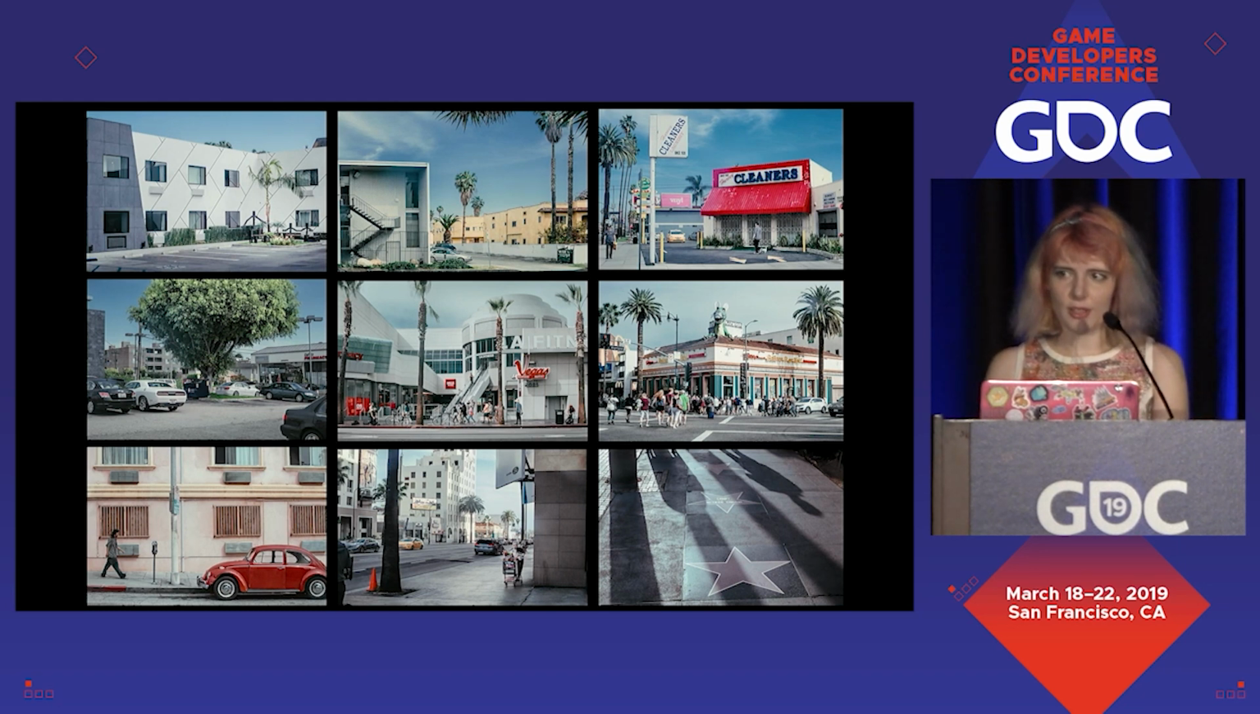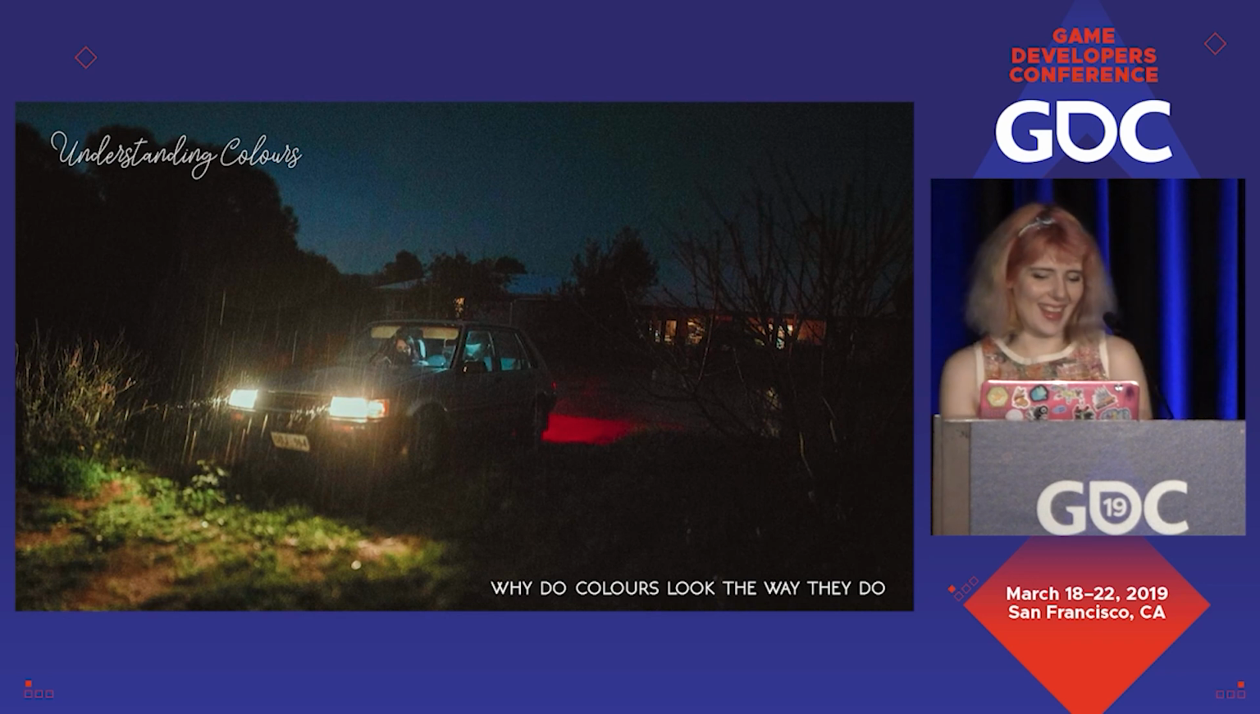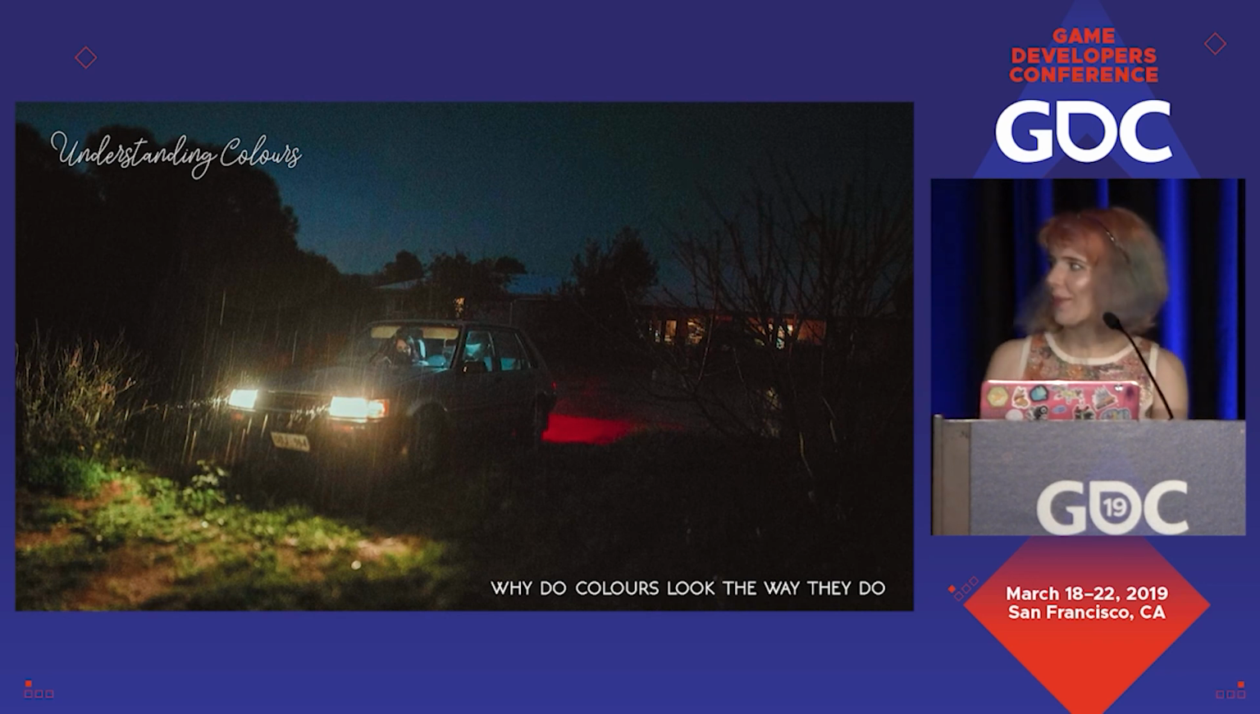So it's important to know exactly what it is you want before you go in there. Still want a photocop. So the other thing about color grading is it's good to understand colors, and especially how to get there.